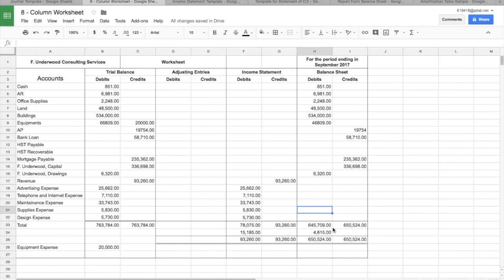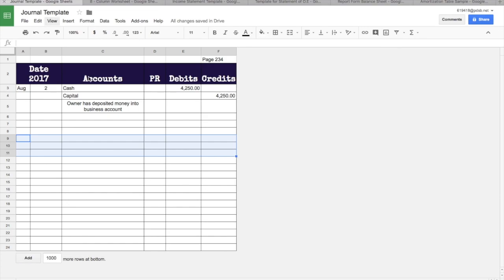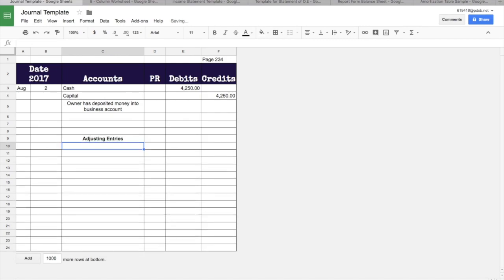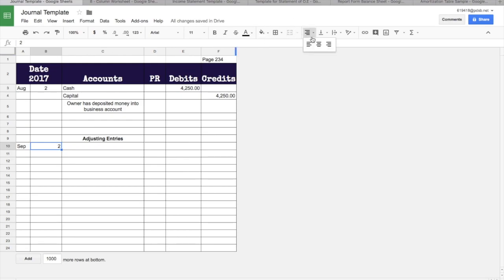So now after you've gone through and adjusted any entries, we have to take these entries and put them into the journal. Okay, we have to journalize them. So how you do that is you basically have to create a new heading for adjusting entries. Okay, and let's say that this entry was adjusted on September 2nd, which is exactly a month after your initial transaction. That doesn't really matter, it was just interesting to see.